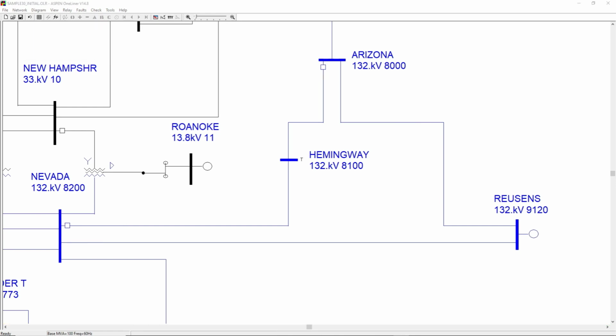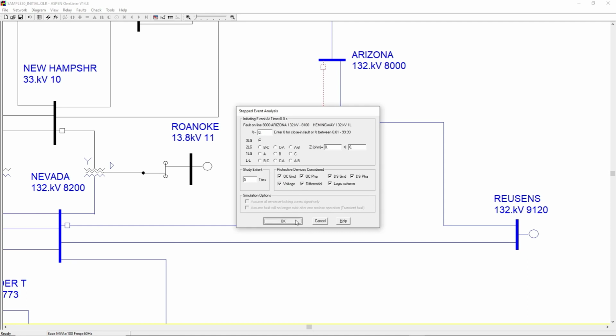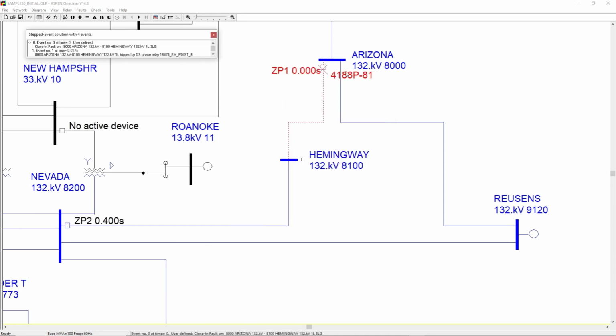Aspen OneLiner has long offered simulation capabilities that can show the performance of protective relays in response to fault events. For example, if we apply a three-phase bolted fault on one end of this line, we can see zone 1 at the local end operate, as well as zone 2 on the remote end.